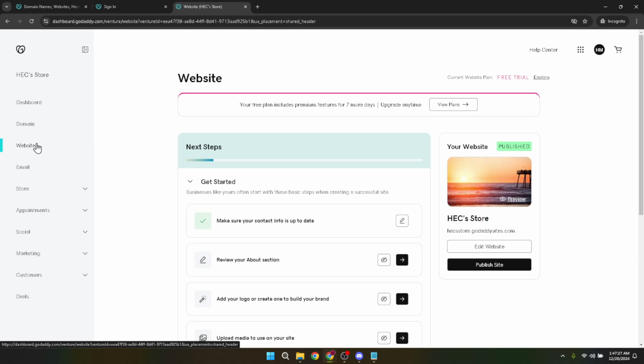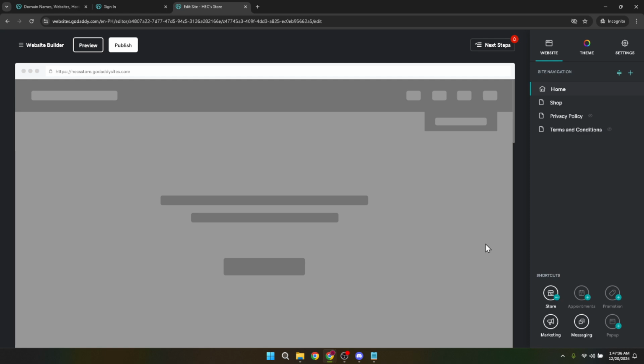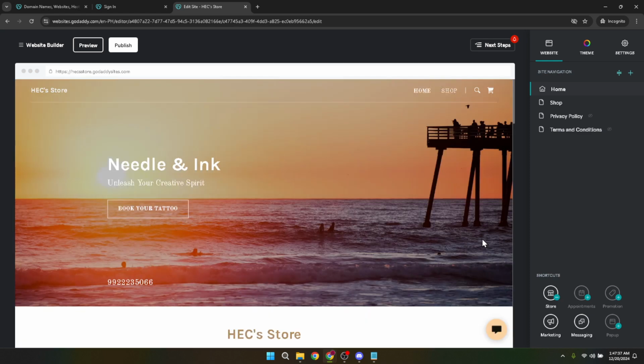Now that you're looking at your website's backend, you're going to see an option named Edit Website. This is where the magic begins. Clicking on Edit Website will take you to the editor, a space ripe with possibilities and creativity waiting to be unleashed. Within the website editor, there's a tab on the top or side, depending on Godaddy's current layout, named Website.